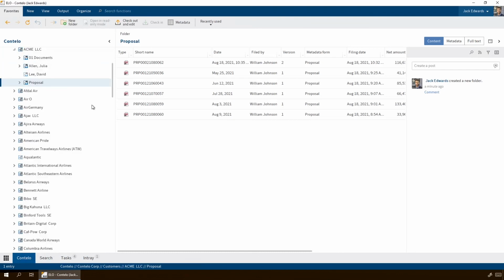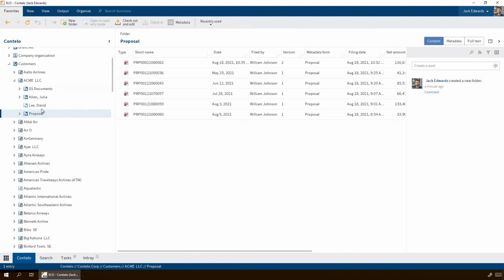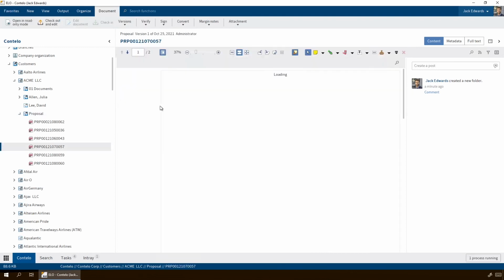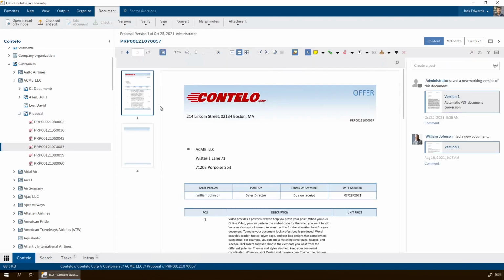This takes you straight to the new search folder in ELO, which contains all offers for ECM LLC. Now, if a new offer is created, it will be automatically stored in this folder. Just like in the search window, you can also right-click the entry here and select Go To find out where the offer is stored and what other information exists.